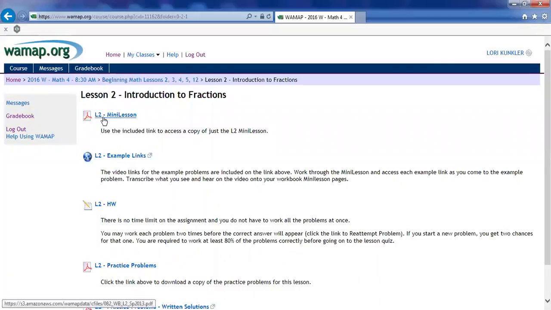You'll notice that up here is the mini lesson. This is what you get handed in class. If you lose it or need another one, this is where you can go and print another one, or you can get another one from class. This is where you're going to take notes from lectures, or if you're watching the videos, you can take notes on there. This is where you're going to find the video links.